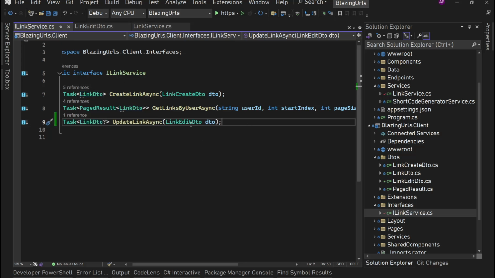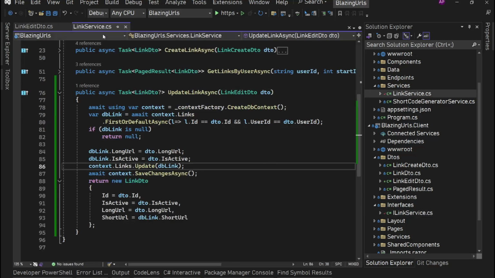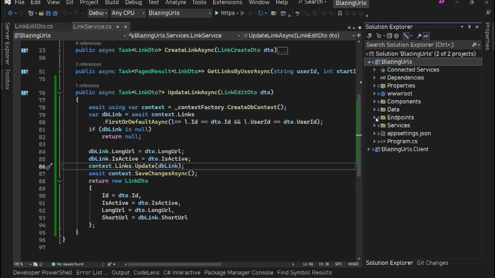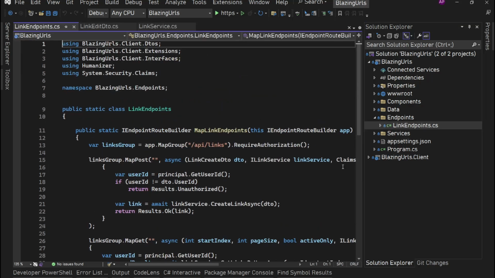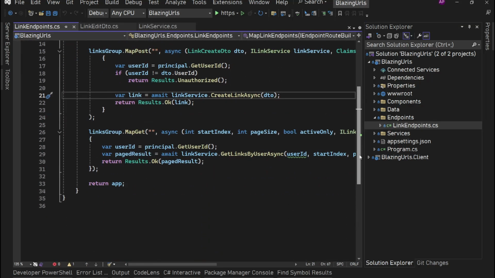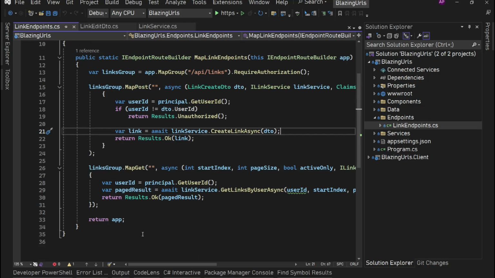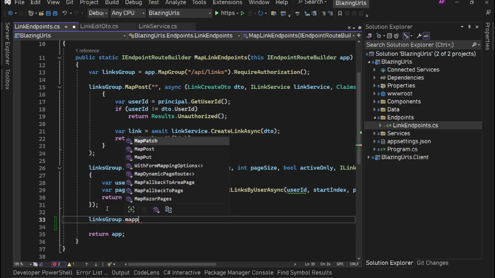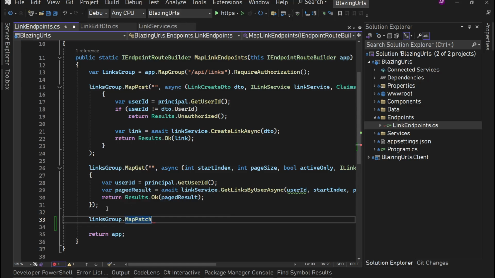All right. Now we'll add this logic throughout the complete hierarchy or complete tree. That means we have this in ILinkService, we have it in LinkService, then we need this in our endpoint. So we'll go to endpoint, LinkEndpoints. Here we have this MapGet, MapPost on this links group. So here we'll define one more endpoint. So linksGroup.MapPatch. This is going to be a patch request.